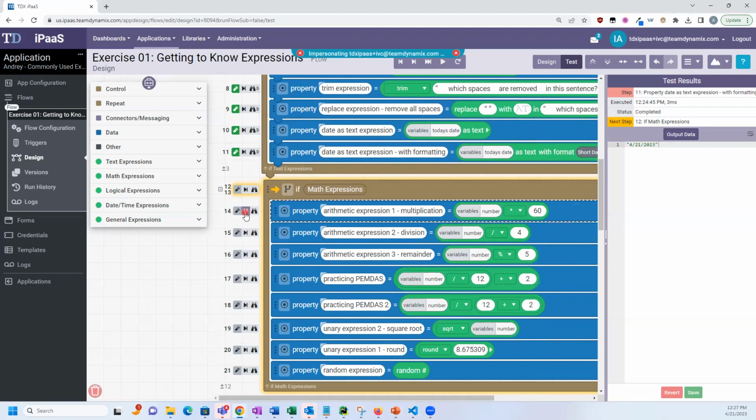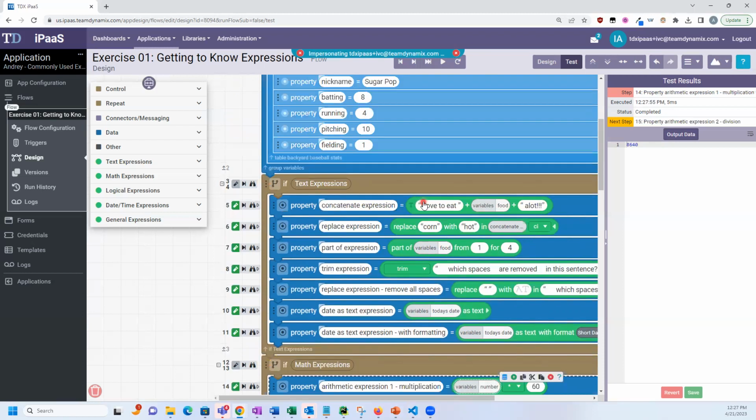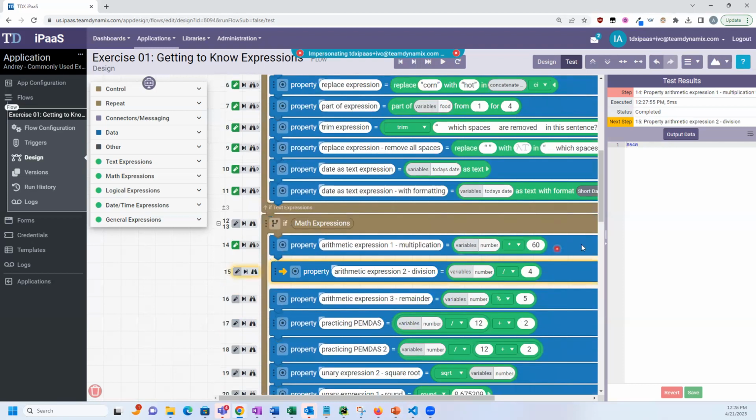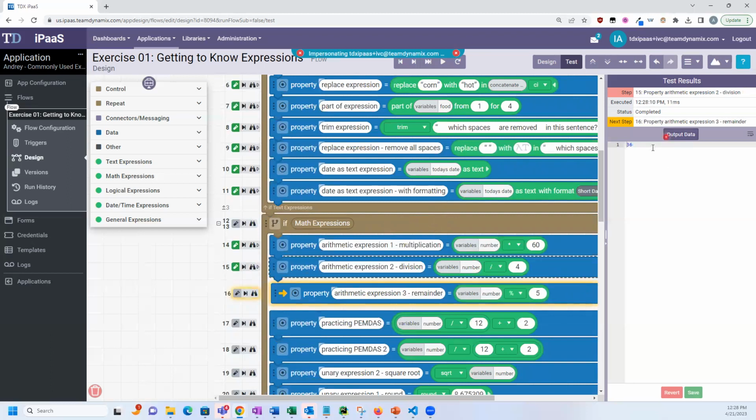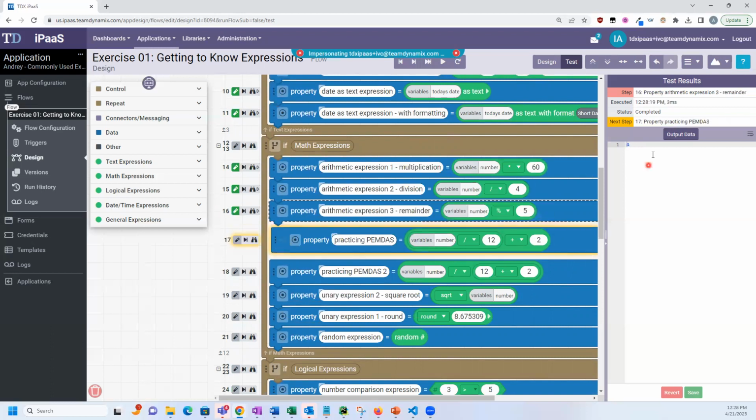Whenever I run step 14, we took the variable of number, which I believe, if I scroll up to the top, is 144. So 144 times 60 is 8,640. And then we can also do the same thing with division. So 144 divided by 4 is 36. Now this one does the remainder operation. Whenever we do 144 divided by 5, this will actually return our remainder, which is 4.